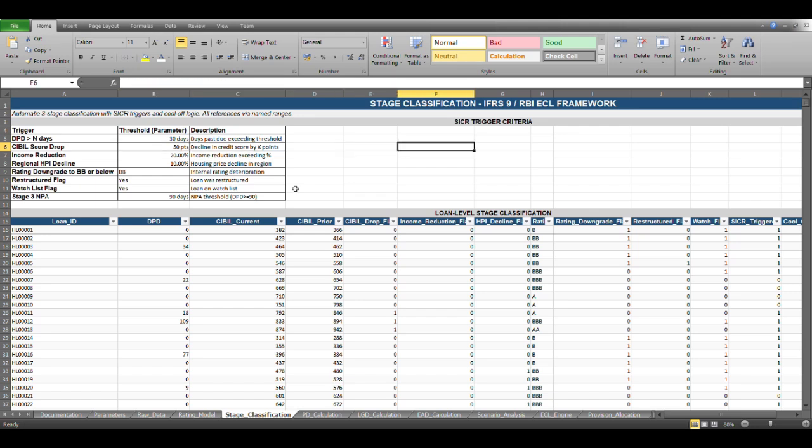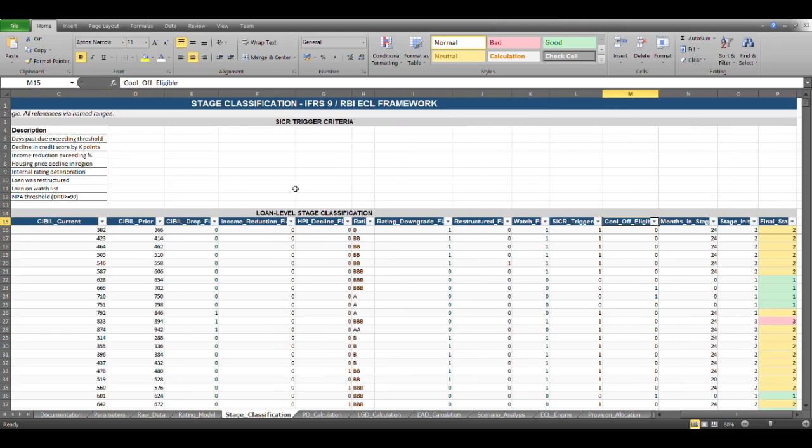And stage 3, everybody knows that it is triggered by the NPA conditions. Straight over that, the DPD, if it is greater than 90, I am putting it under stage 3. And also I have implemented, if you can see towards the right, the SICR trigger is determined basis the conditions that I have put over here.